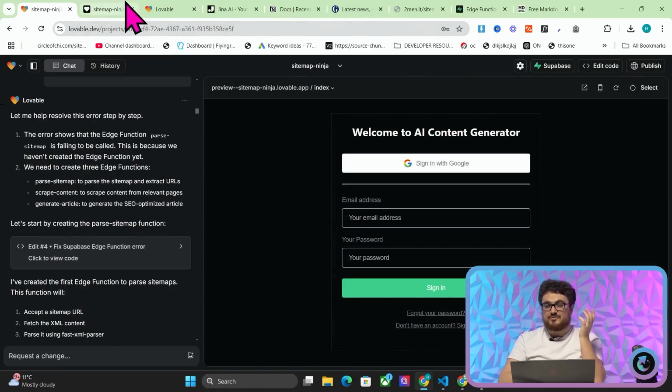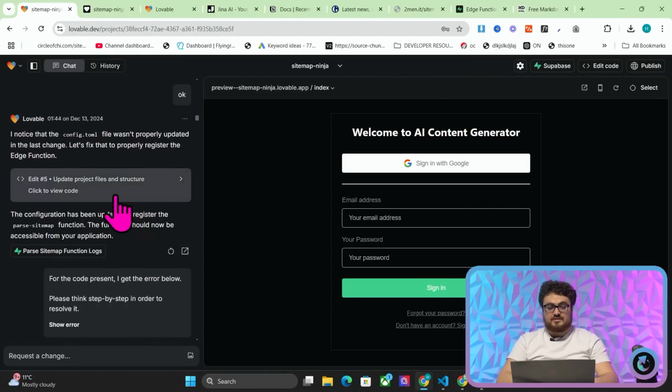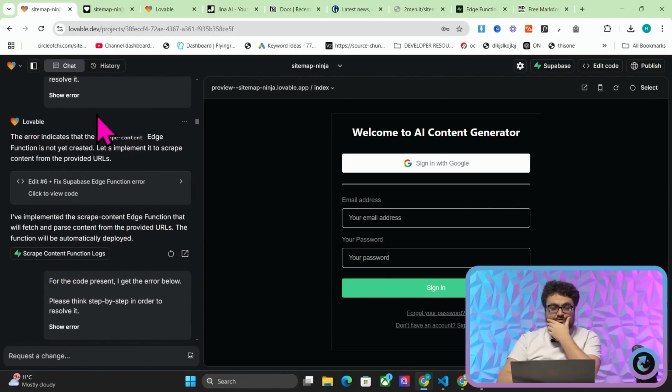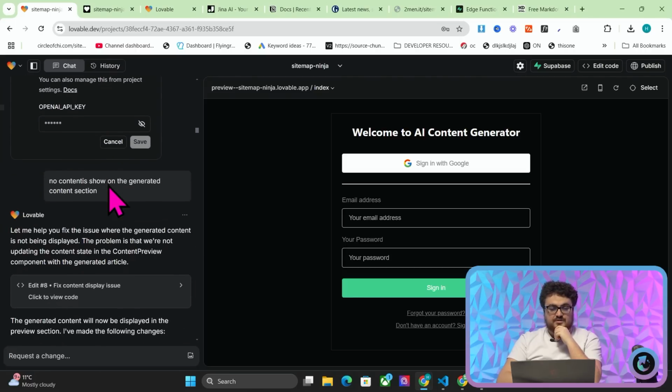This is where it gets super interesting, super cool. Basically, it goes on Supabase. You don't have to touch anything, and it will create the edge function for you without you even opening Supabase, which is very, very cool. So then it made those edge functions. We had a few more errors, another few errors. There we go, a few errors. Then it changed to OpenAI.